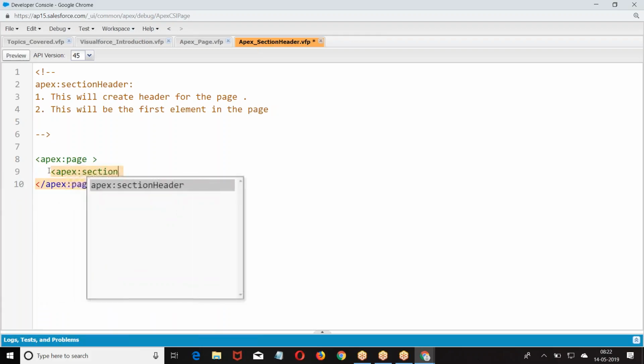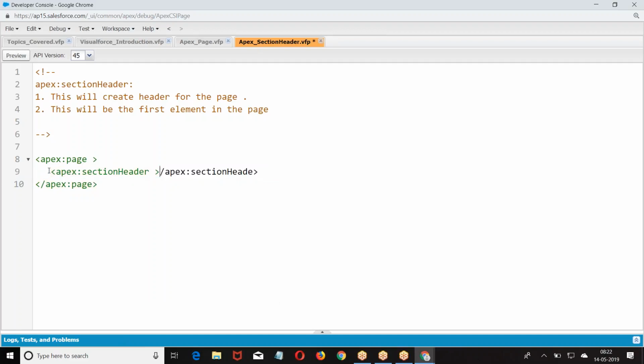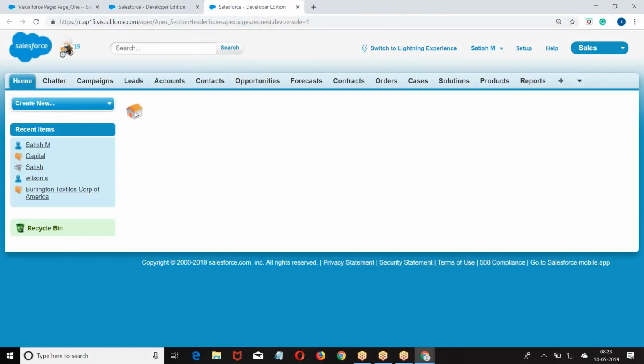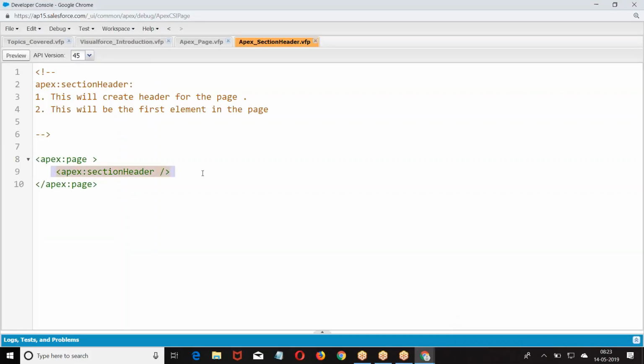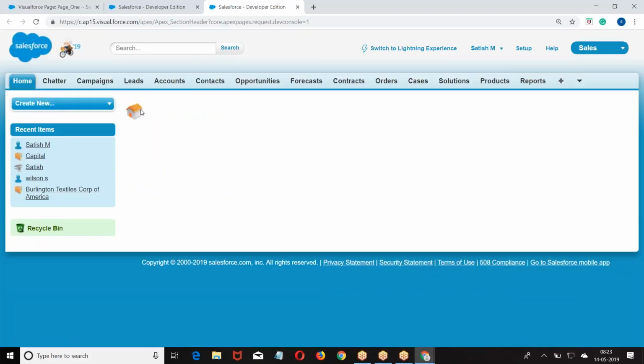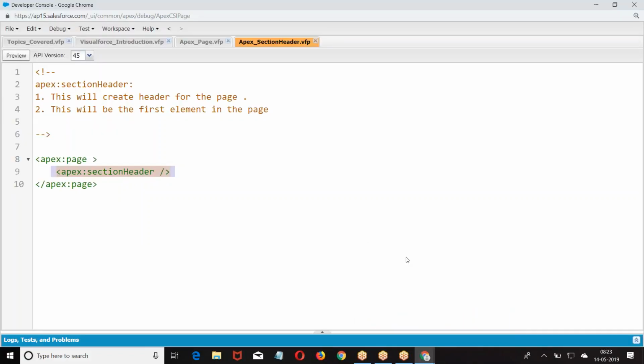Apex section. Am I writing any body here? I'm not typing any body. So what did I give? Open the section header, close. Because I don't want to print anything in between. When I say section header, you got the logo. This is a fixed logo. If you want to use your own logo, then this is not the concept. You have to go for a concept called image. Whenever I say section header, this is the fixed image. That image cannot be altered. Whenever you take section header, it always comes with a home symbol.